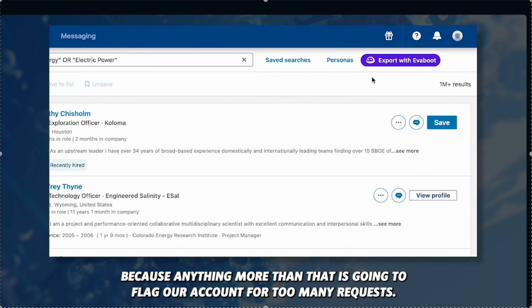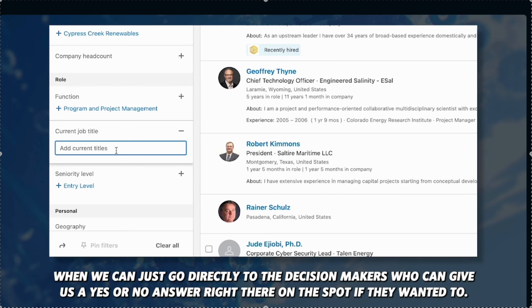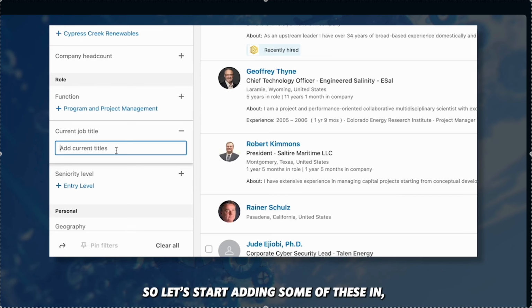Now this one's important because we can target the decision makers at certain companies. We really don't want to deal with the back and forth of people that are lower down on the chain that can't really make the decisions for themselves anyway, arguing with them about budget and other things, when we can just go directly to the decision makers who can give us a yes or no answer right there on the spot if they wanted to.